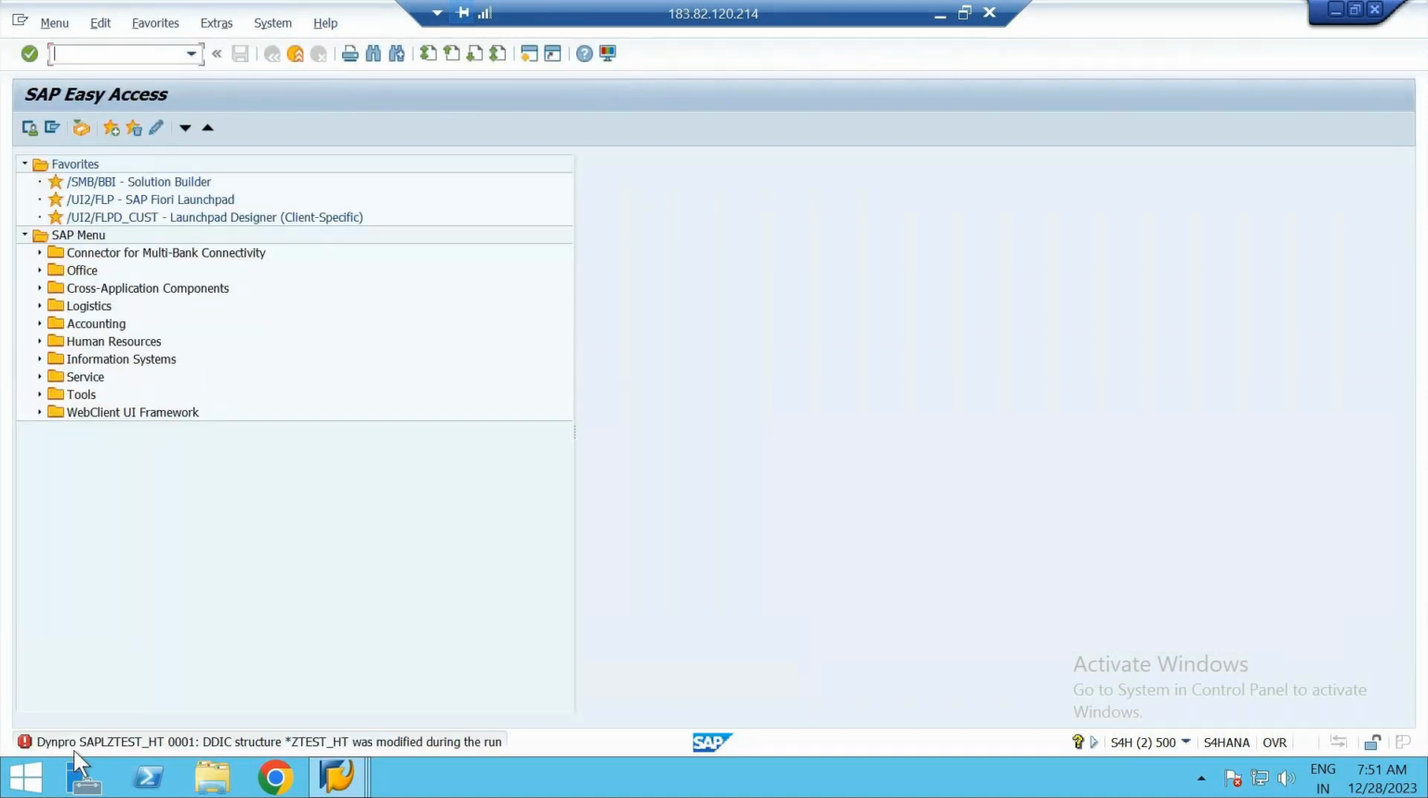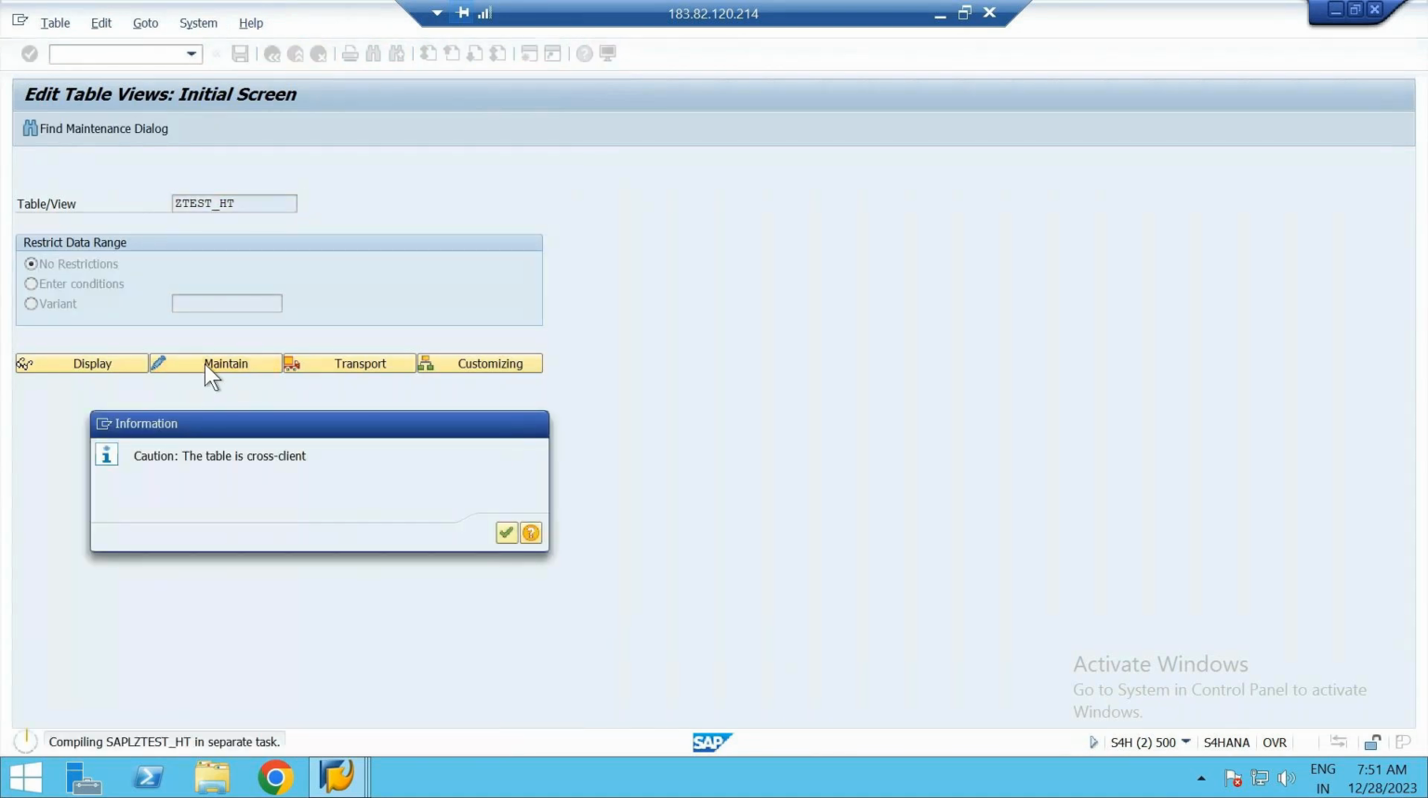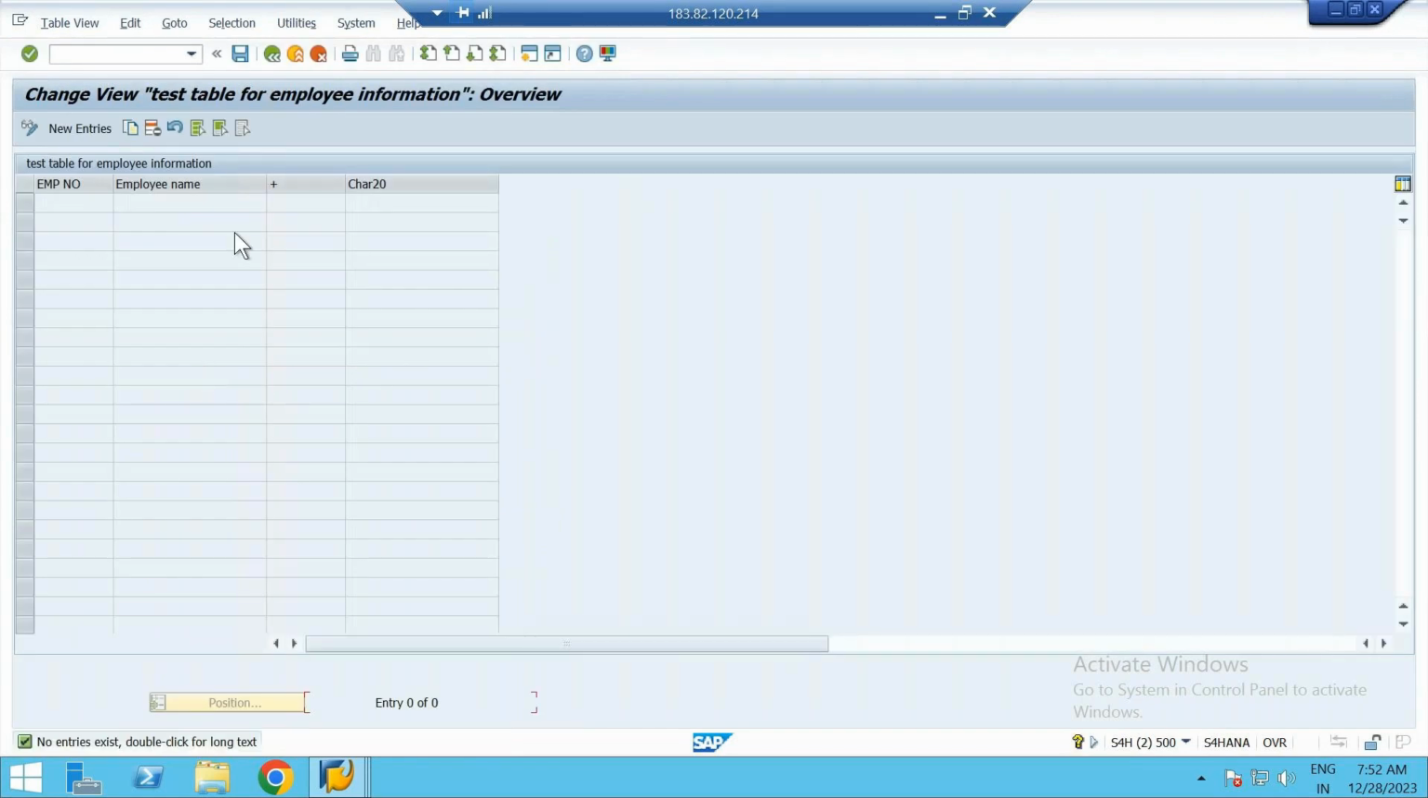Okay, what does it say? Dynpro was modified during the run. Why? So by the time I opened it, it was not yet refreshed. That was the reason you were getting that error, but now it's refreshed.